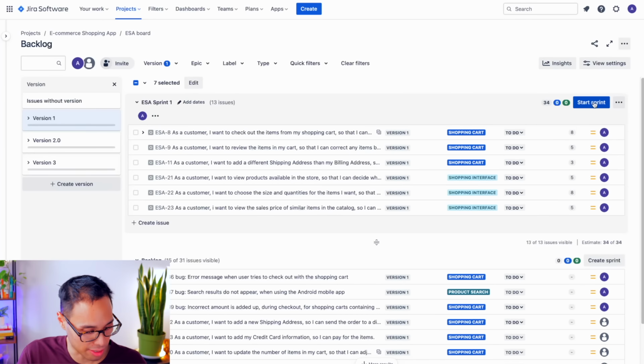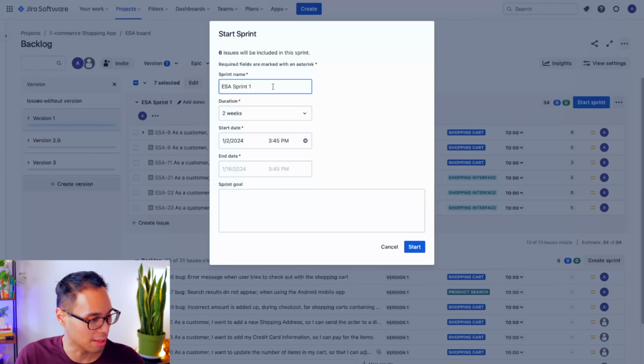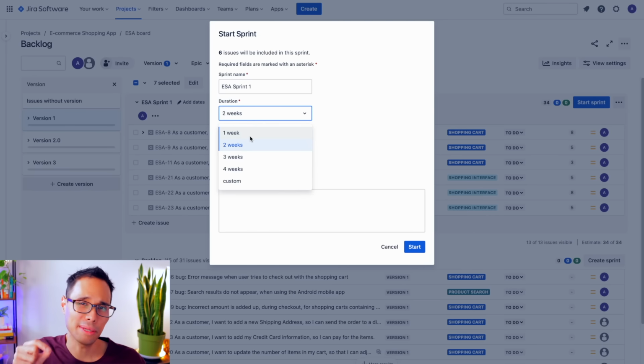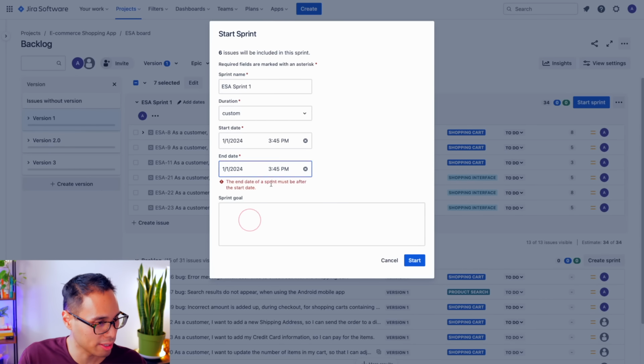So to start the sprint, all you have to do is click on the blue button that says Start Sprint, and then we'll see this window pop up. For the sprint name, let's leave the sprint name as ESA Sprint 1. And for duration, in real life projects, I usually like to set this to be 2 weeks, but for the purposes of this video tutorial, let's do a custom duration. For start date, I'll put today's date, which is January 1, New Year, right? And then for the end date, we're going to put January 1 as well.